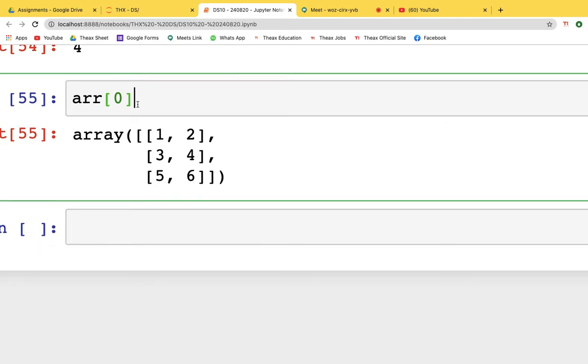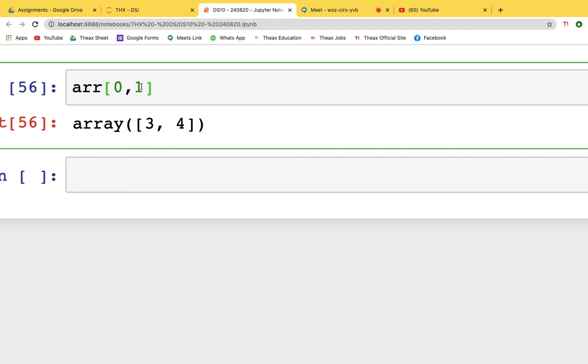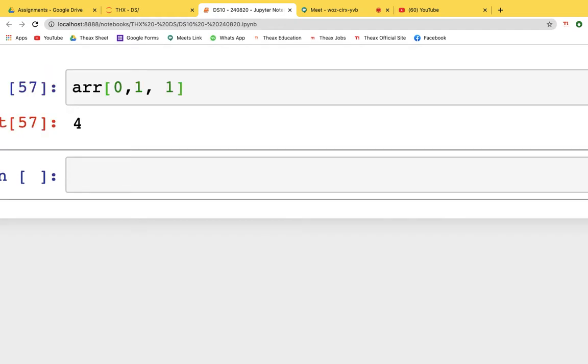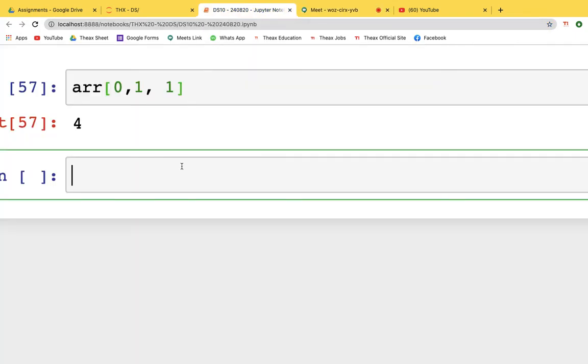Now what is the ARR of 0 of 1? So inside this 0, what is the 1? That is 3 and 4. Now inside this 3 and 4, what is the 1? That is 4. Okay, so I think you might get it, right? Basic things, the basic ranges and all, the stepping things and all. Okay, so like that you can index over a particular array. Okay, cool.